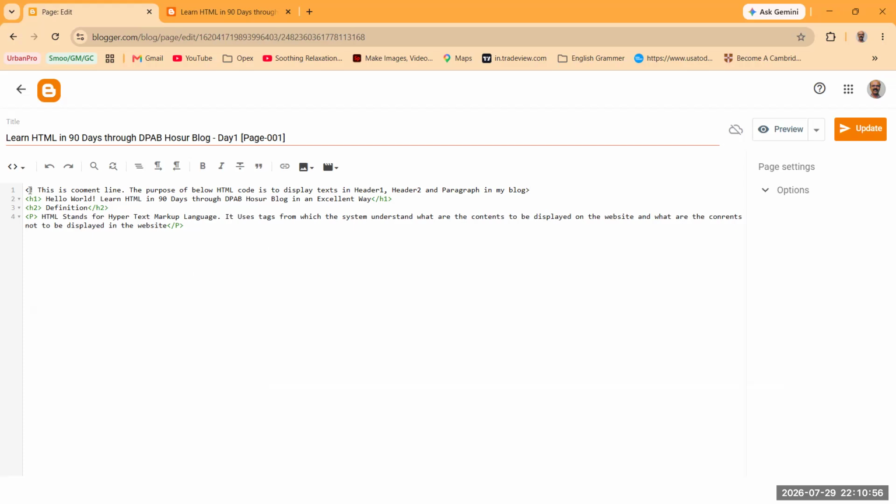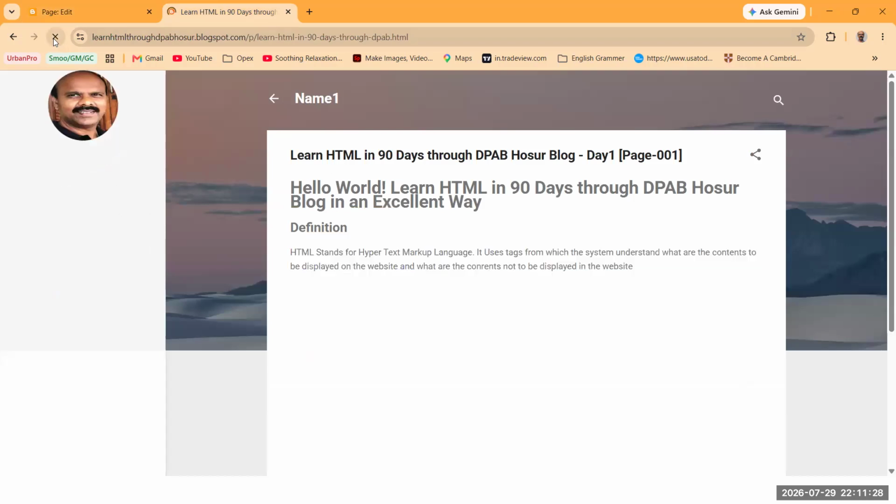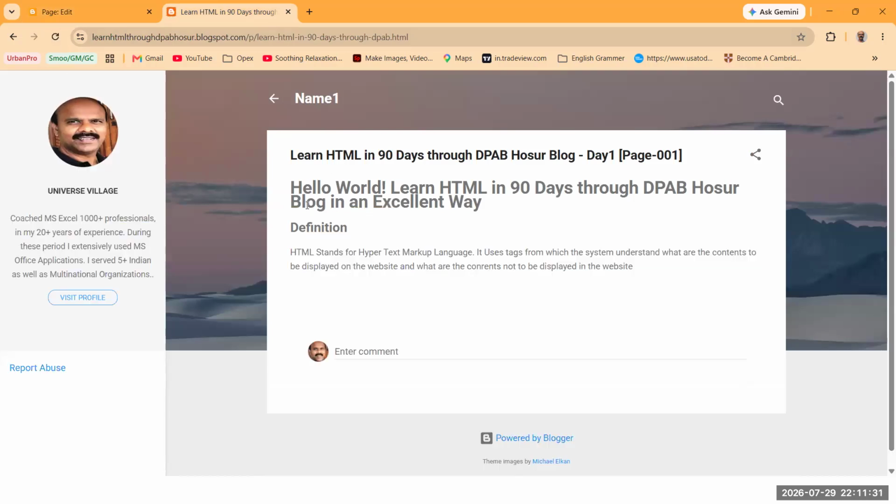Because it is starting with this exclamatory symbol after this less than symbol and then ending with the closing symbol, this particular text is a comment line. Okay, this is comment line. And the purpose of below HTML code, this blah blah will not be displayed in the website. So I will just update here now. And going and refreshing this blog. And you are seeing that nowhere that particular comment line is available here now.